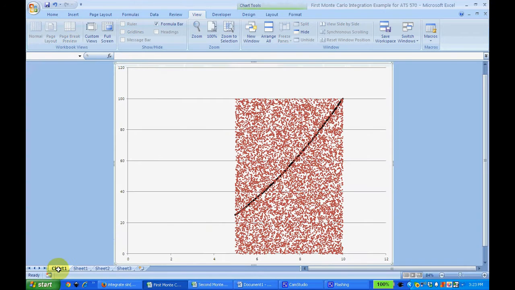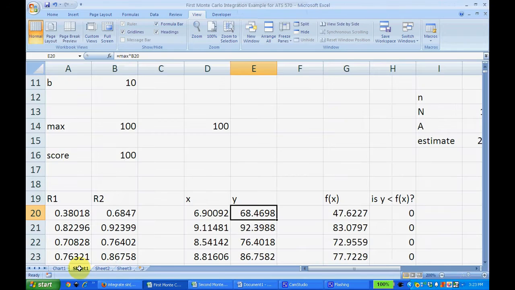I'm going to go back over here to this other tab. That is what this pink area here is. Every one of these little pink spots here is one of my 10,000 spots. Those are the 10,000 randomly chosen locations on this plot. Some of them are above the curve and some of them are below the curve. The fraction of them that are below the curve is in some way an estimate of the area under the curve. So let's figure out what we're going to do with that.